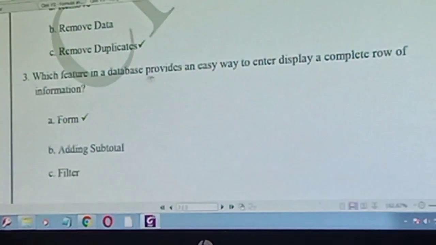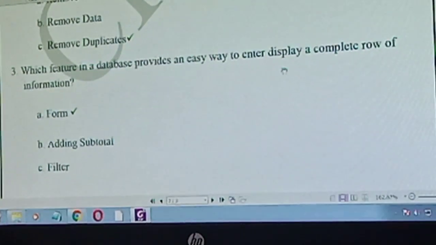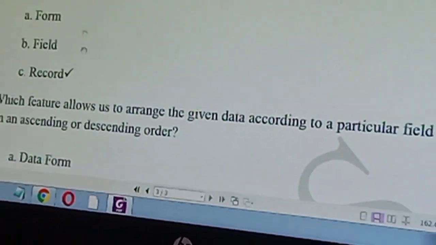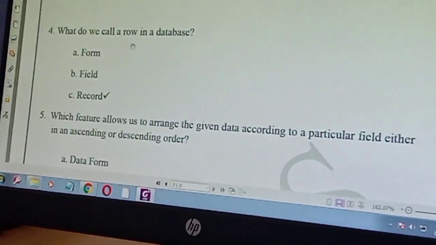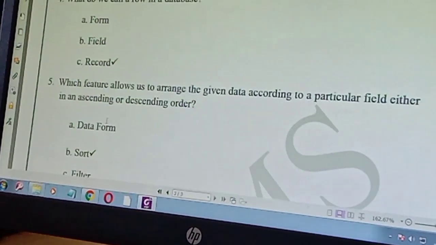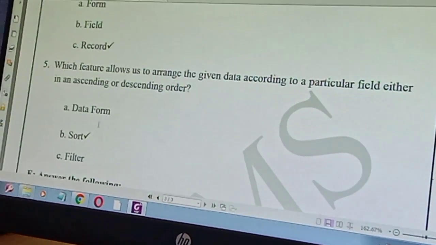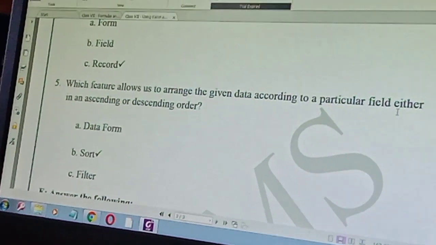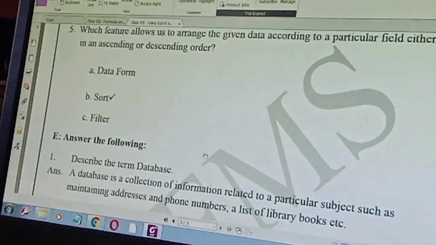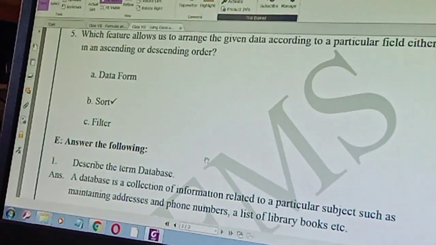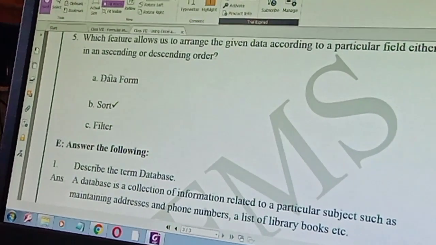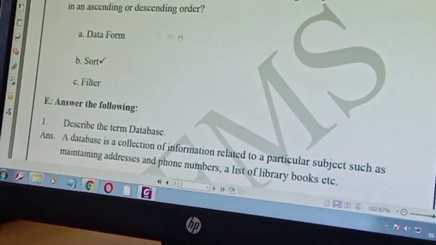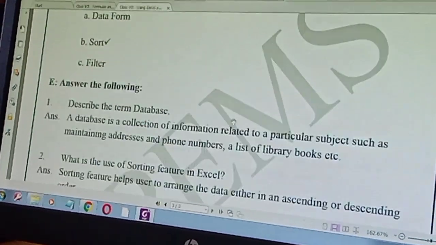Which feature in a database provides an easy way to enter? What do we call a row in a database? Form, field and record. Row is also called as a record. Now which feature allows us to arrange the given data according to a particular field either in an ascending or descending order? Here your options are data form, sort, filter, and the correct answer you have to choose here is sort. Sort is used for arranging the data in ascending and descending order.